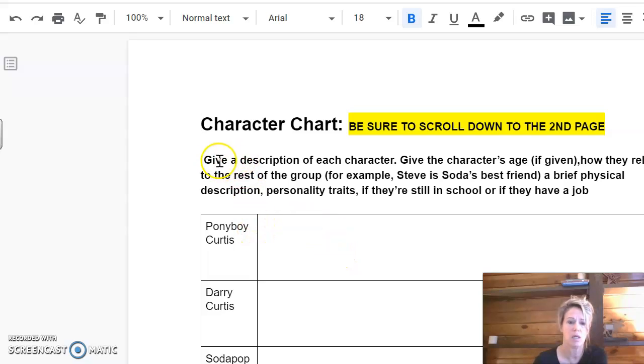Notice I said give a description of each character. Give the character's age, if it's given, and how they relate to the rest of the group. I gave you an example. For example, Steve is Soda's best friend. Or if you said Pony Boy, you could say he's the youngest brother of the three boys in the household, that kind of thing.